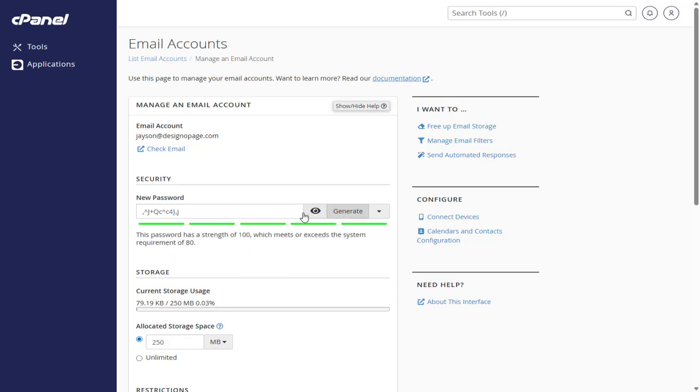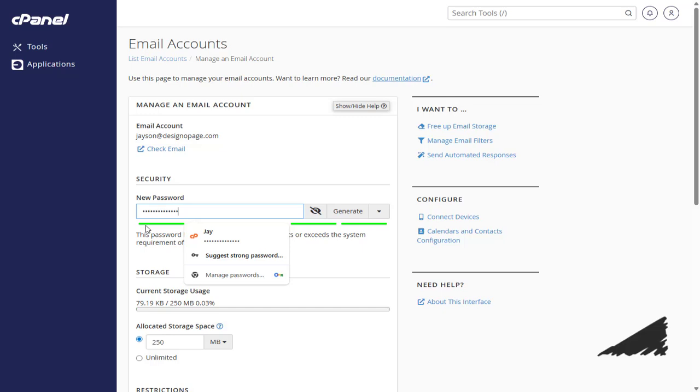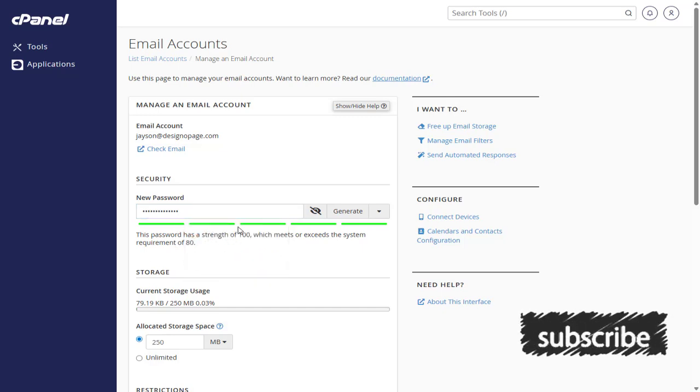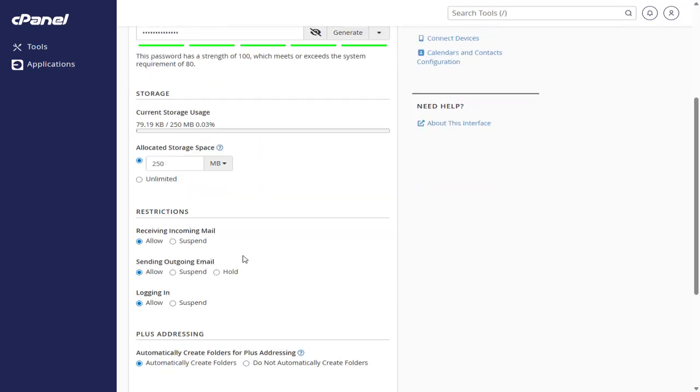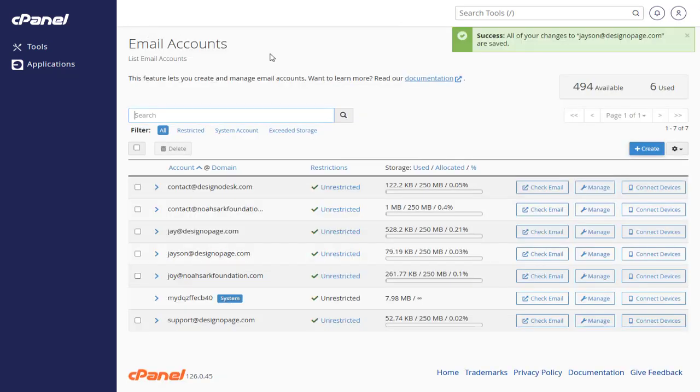You can click Generate to create a strong random password automatically, or type your own custom password for the webmail account. After entering the new password, scroll down and click the Update Email Settings button to save the password change. And done. This is how you can change the password of your webmail account in cPanel.